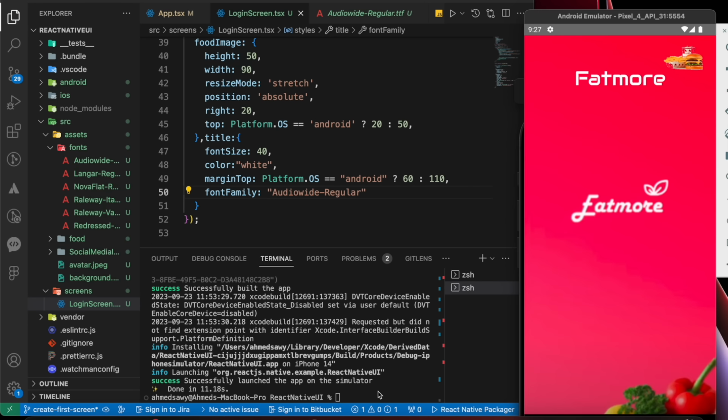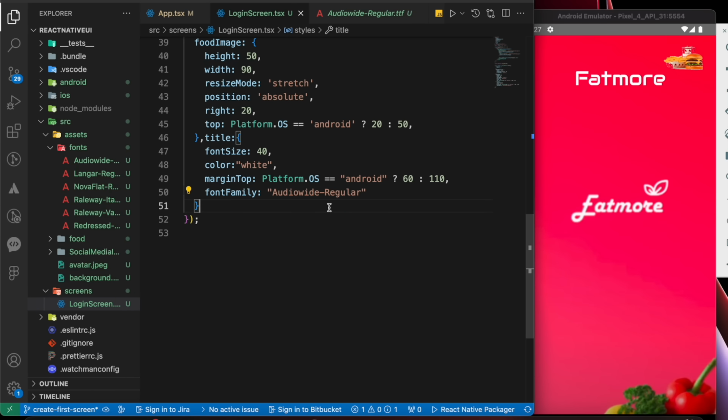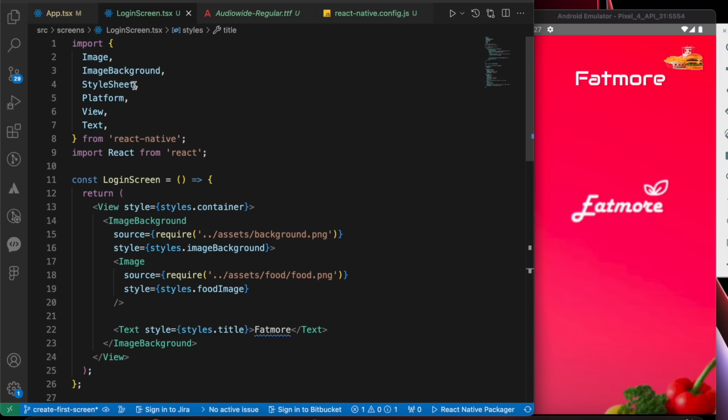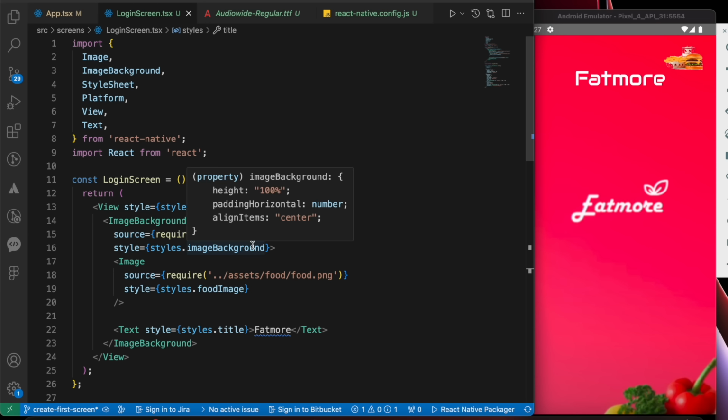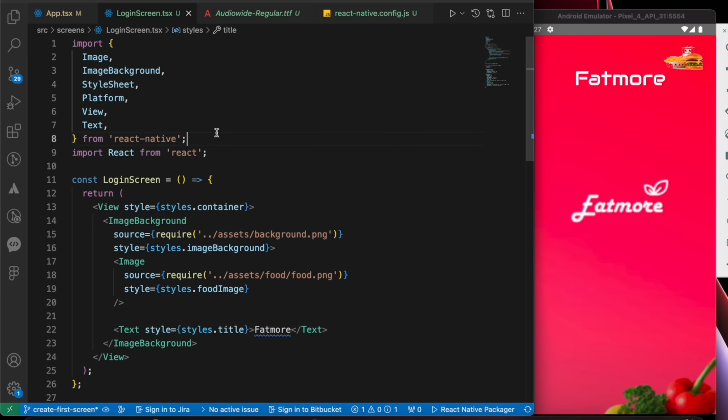Now, after we've done with the text and how to add custom fonts, if you have any issues in adding custom fonts, I have a video in the description. You just have to go and check it, and you're gonna learn how to add custom fonts.